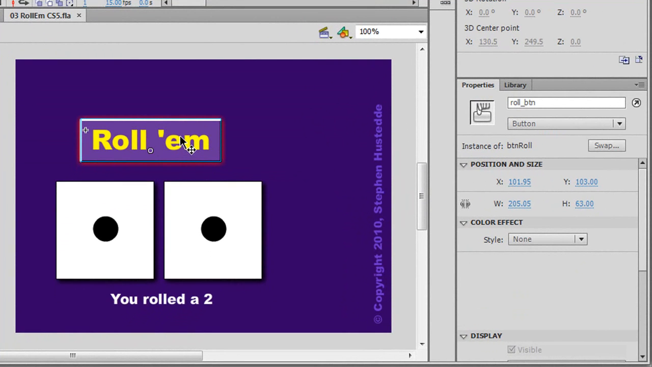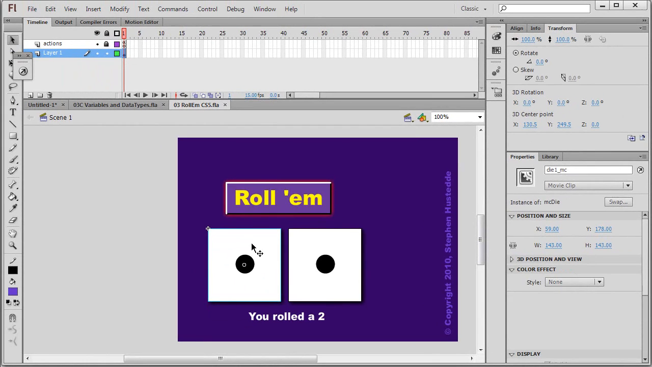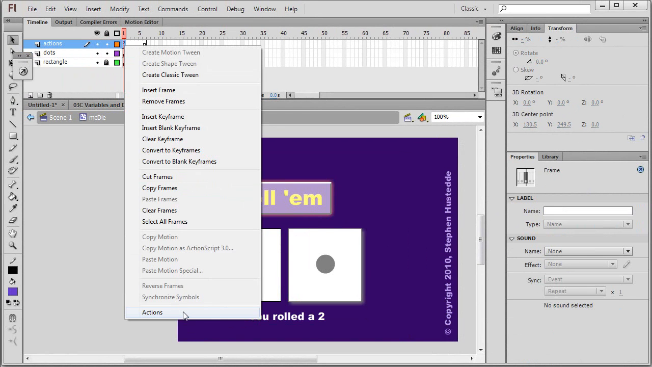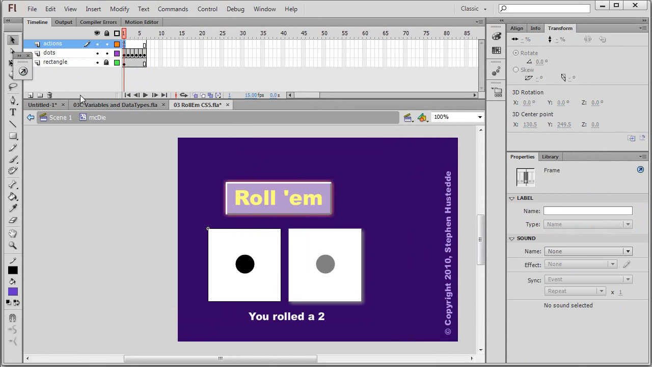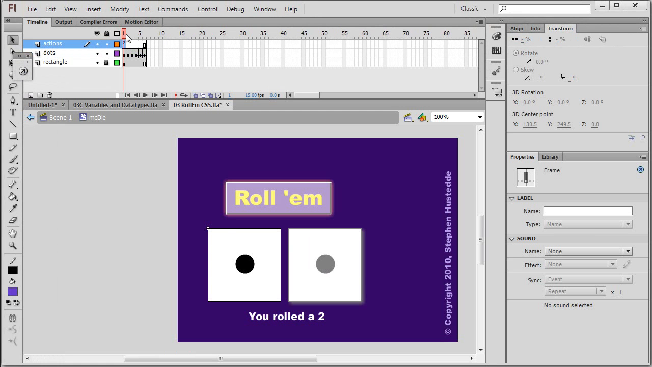So I have here a button that I created. It's named roll_btn, and then I have two movie clips, or two instances actually of the same movie clip. The movie clip is called MC Die, and the instance names are die1_MC and die2_MC. I'm going to double click on die1 so you can see this movie clip. So now I'm in the timeline for this movie clip MC Die, and I have an action here on the very first frame, which simply says stop. And then each frame shows that die with the different values going from 1 to 6.